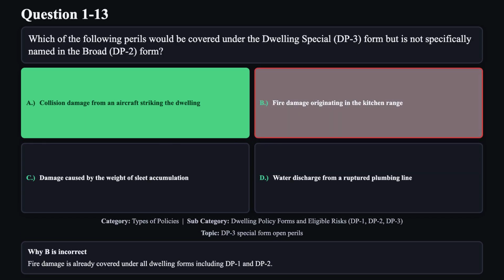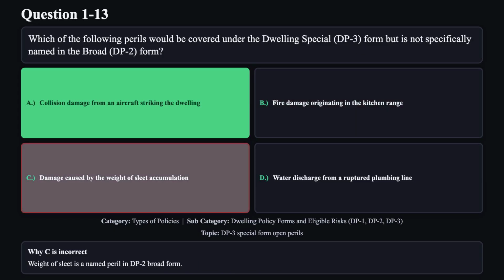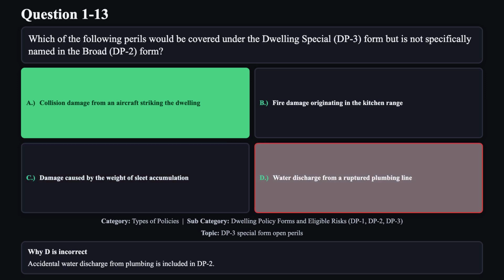Reason B is not correct. Fire damage is already covered under all dwelling forms, including DP1 and DP2. Reason C is not correct. Weight of sleet is a named peril in DP2 broad form. Reason D is not correct. Accidental water discharge from plumbing is included in DP2.